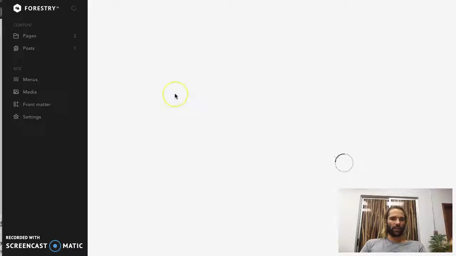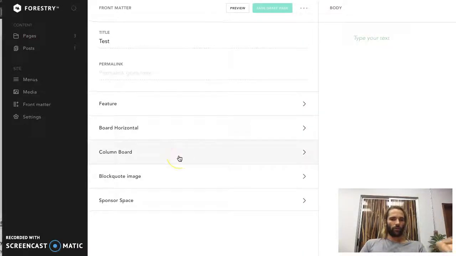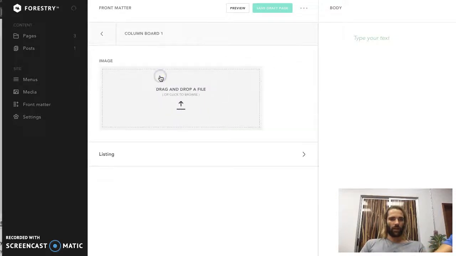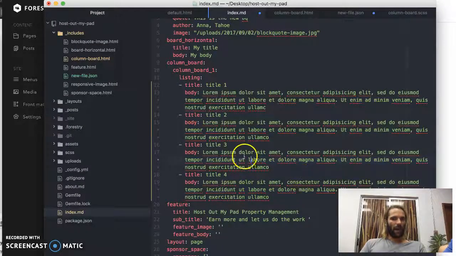You're asking me where the content is coming from, and how does the client know the difference? So here's column board, here's column board 1. Here's listing. And then you can add multiple listings. And in each one of these listings, you can have a title and you can have a body. Yes, but how does Adam know that only the title that goes in here will substitute this title? Adam doesn't know anything. It's a text editor.